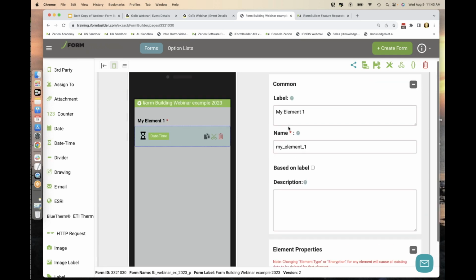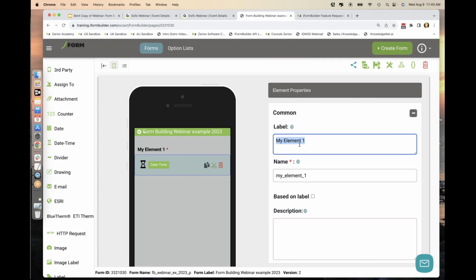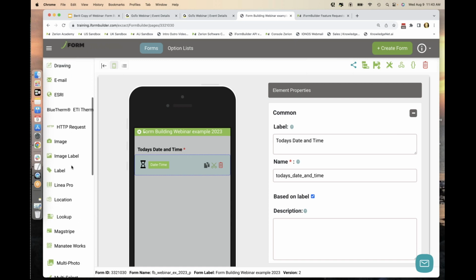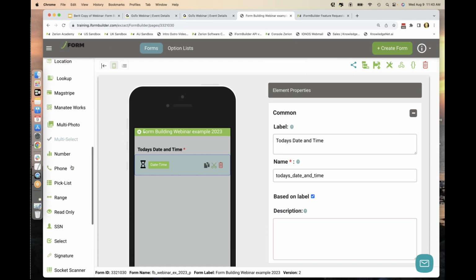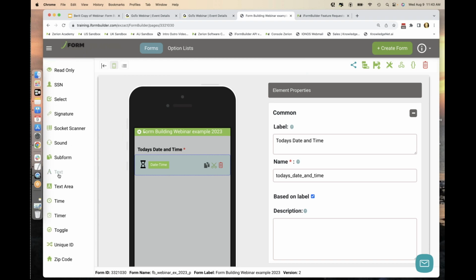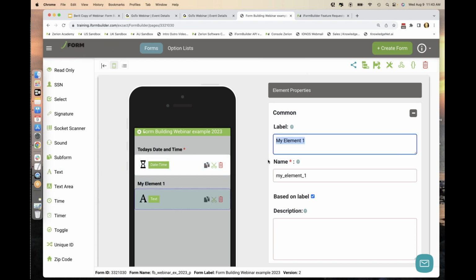So let's start by just going up top here, changing my label. And I am going to also check off the box that says based on label so that I don't have to retype it, and it is helpful. It's not saying something like my element 1. I'm then going to add a text element underneath this and just say, please share a little bit about yourself.